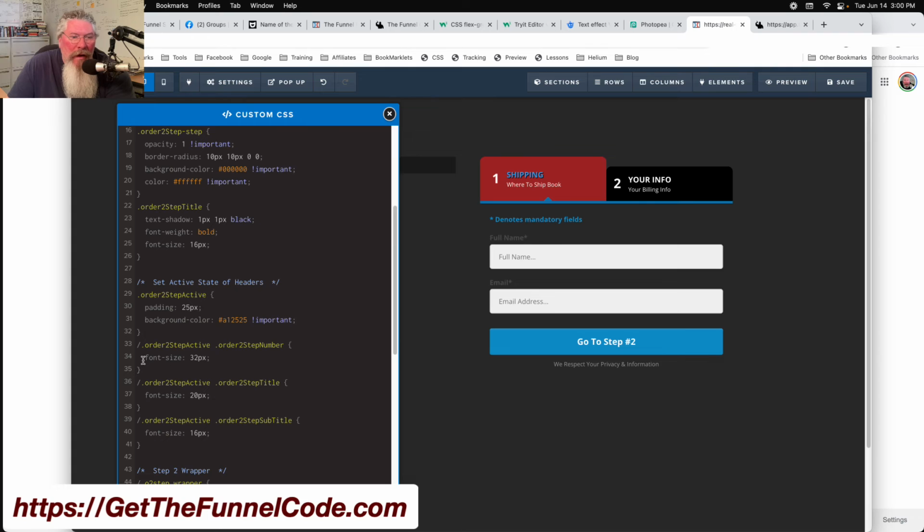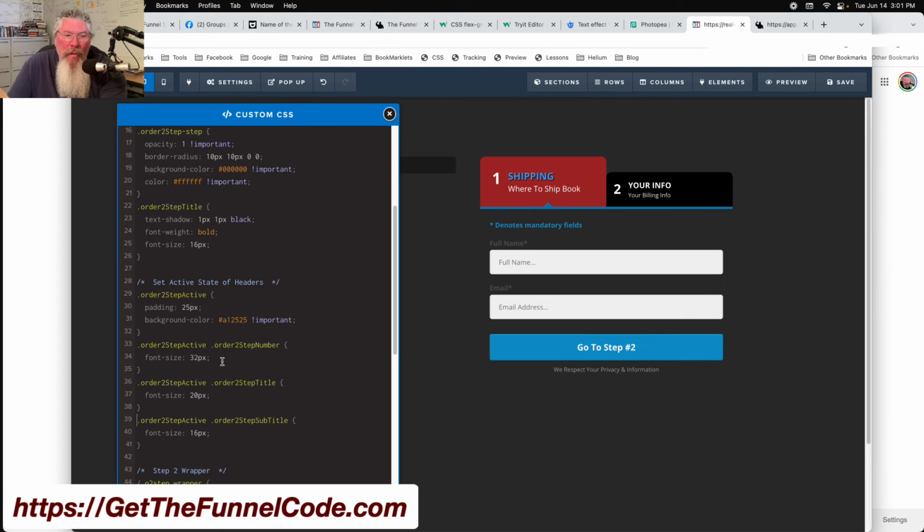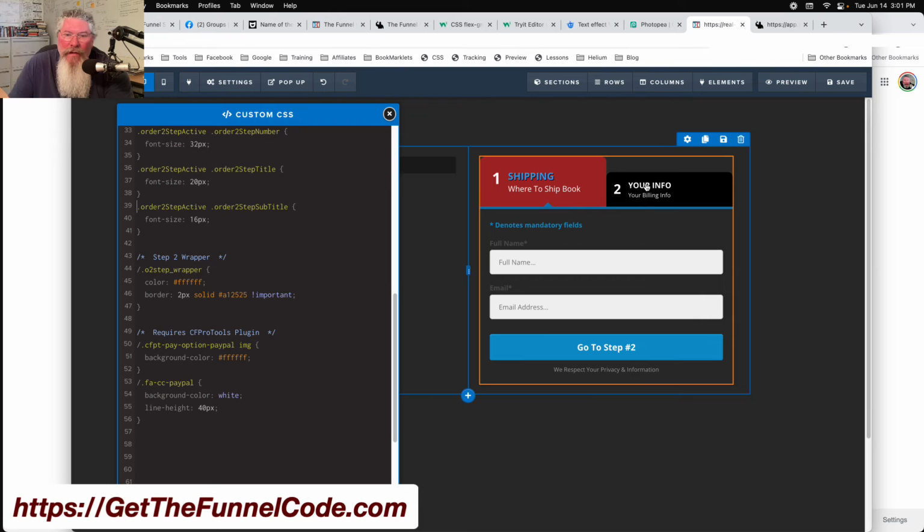So now we're going to say we want to go to the step number, the step title, and the step subtitle. And all we're doing here is changing the font sizes of these three elements. So we're going to turn that on, and it will make the elements a bit bigger when it's in the active state. And so that's really it for these two elements.